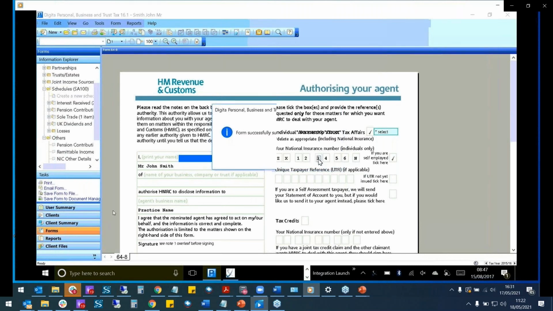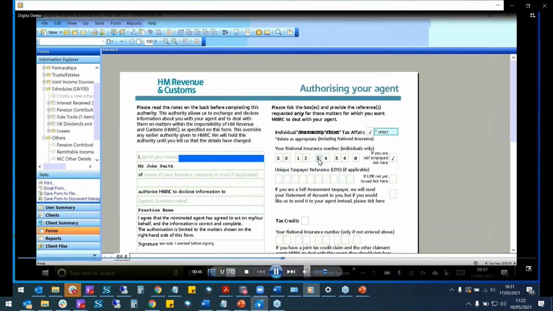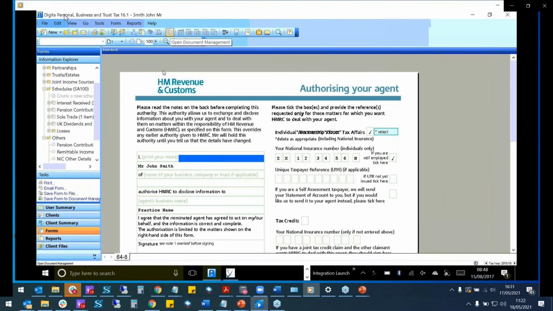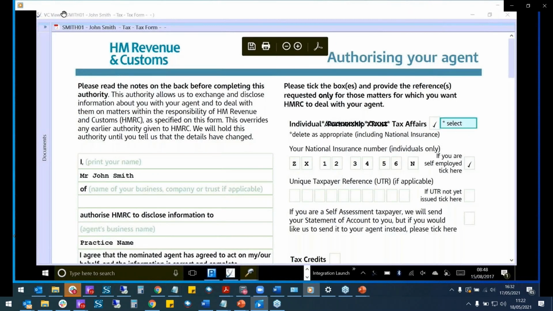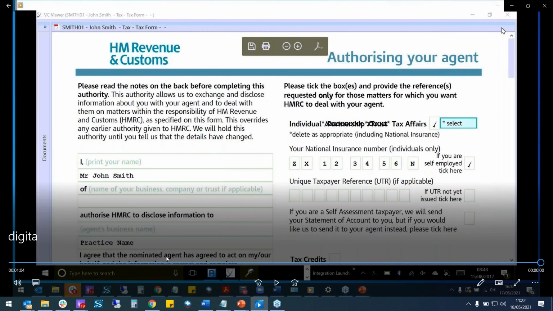And then when it's gone in, Digita have also created a button up at the top, which is just about to be hovered over, open document management. When you click on that, again, one click, Digita knows which client you're looking at, DC knows which client you're looking at, it brings back the client file, and there is the document that we have just created and filed in, what, less than a minute. So again, excellent integration, exactly what I'm looking for.